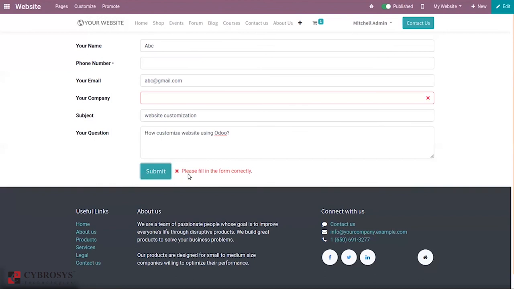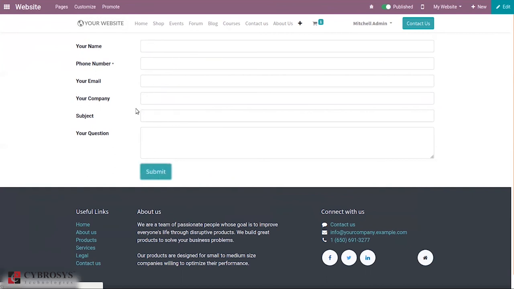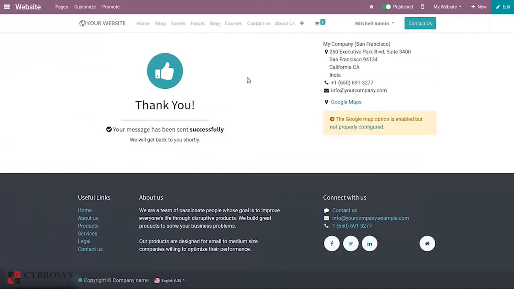When you try to submit this form, you can see the message 'please fill in the form correctly'. This is because we have set that this field is mandatory, that is required, so you have to provide a value. After that, you can submit. You can see it is redirected to the thank you page. Along with this, you can see some contact details: my company address, phone number, and the contact email ID.